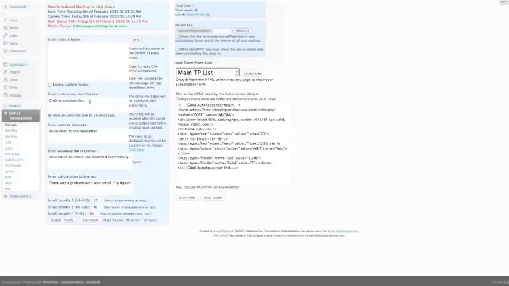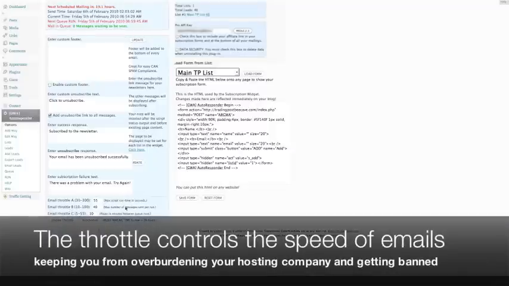Custom unsubscribe text. We definitely want to keep this, and we do want to add the unsubscribe link to all messages as a courtesy to the people who sign up for our list. These are very generic responses that they get when they sign up, and that's all we want right now. That works.